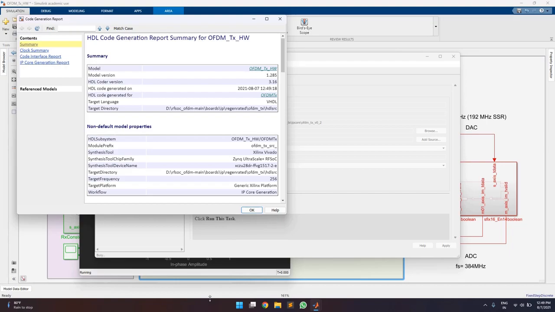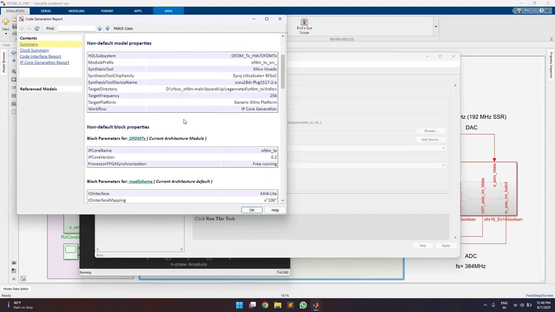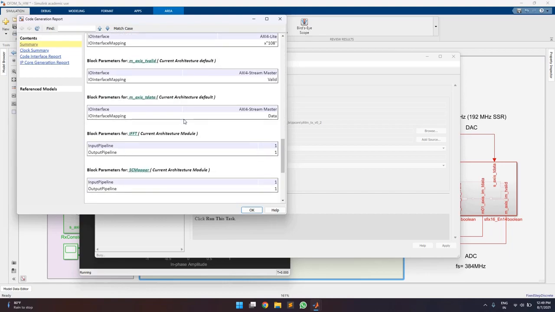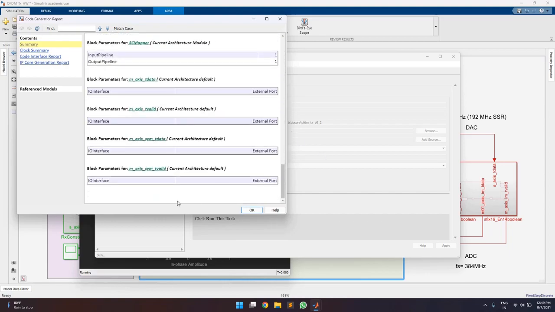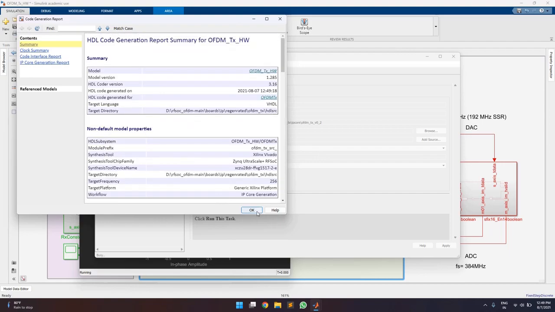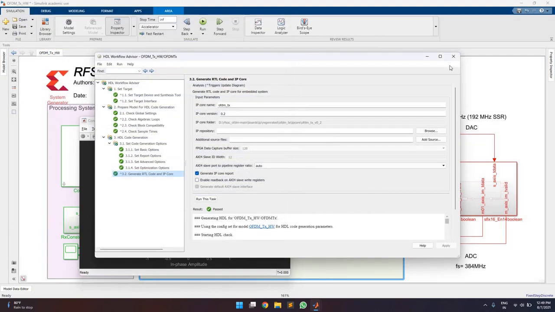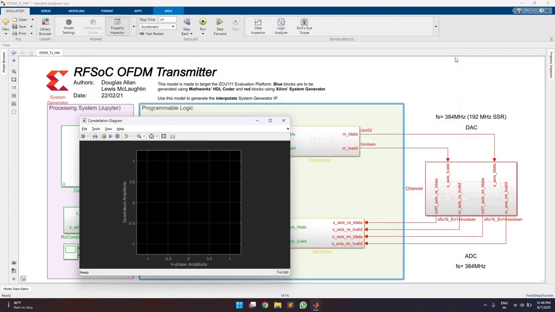So once the IP is generated without any failure, the IP generation report dialog box will open containing all the settings that we made here in the workflow advisor. So we can simply close this and close this workflow advisor as well.